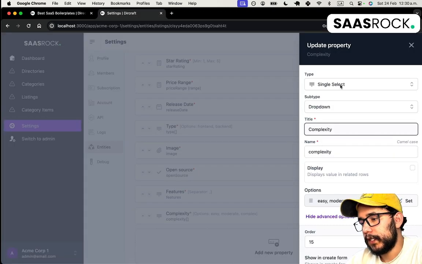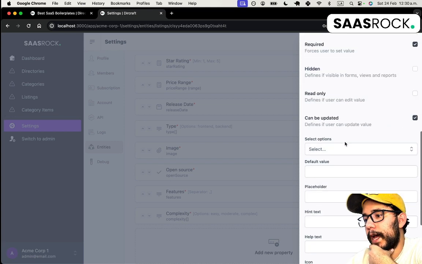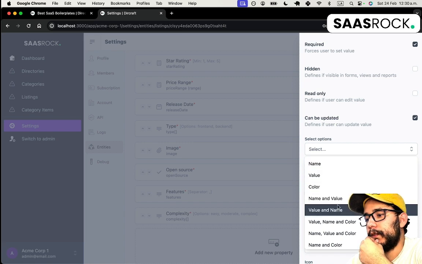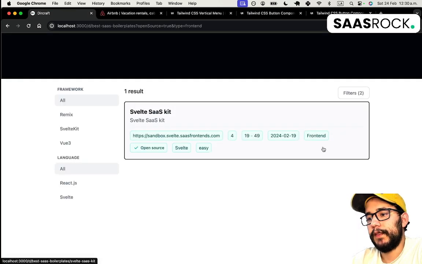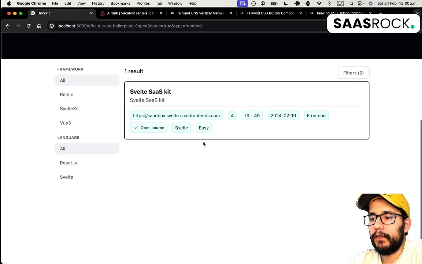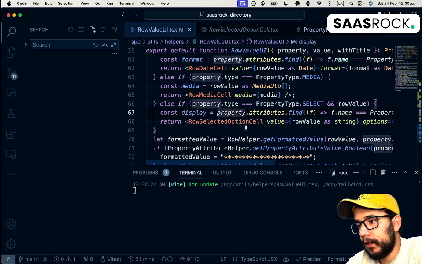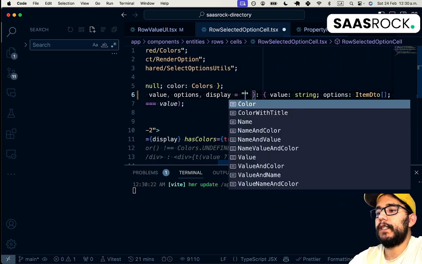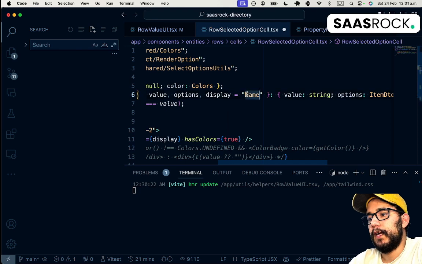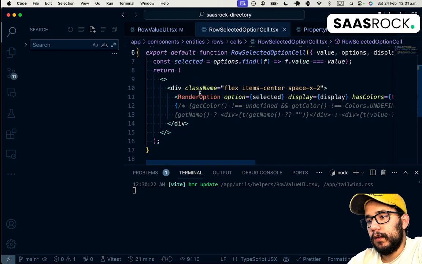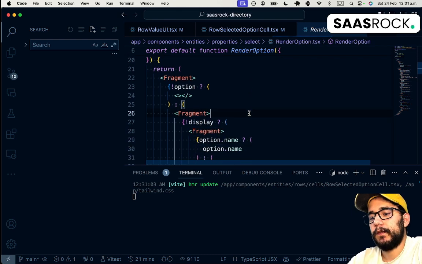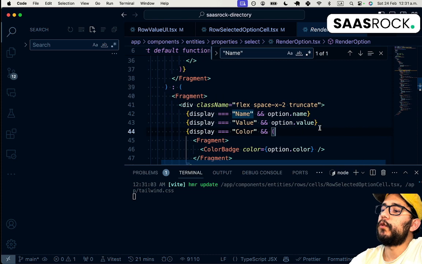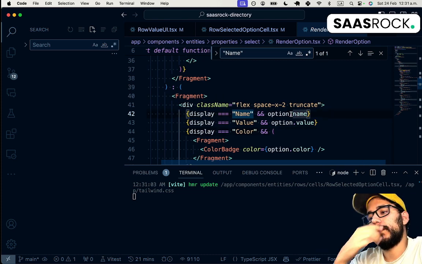This one is single select. And here I should have this format, like name, value, name and value. I just want the name. Let's see if that works. Yeah, maybe the default should be the name. So I'm gonna go here, and the display is not value, is name, but by default. And whenever it's name, let's see how it renders the option. Whenever it's name, if it doesn't have a name, it won't put anything. That's why value is the default.